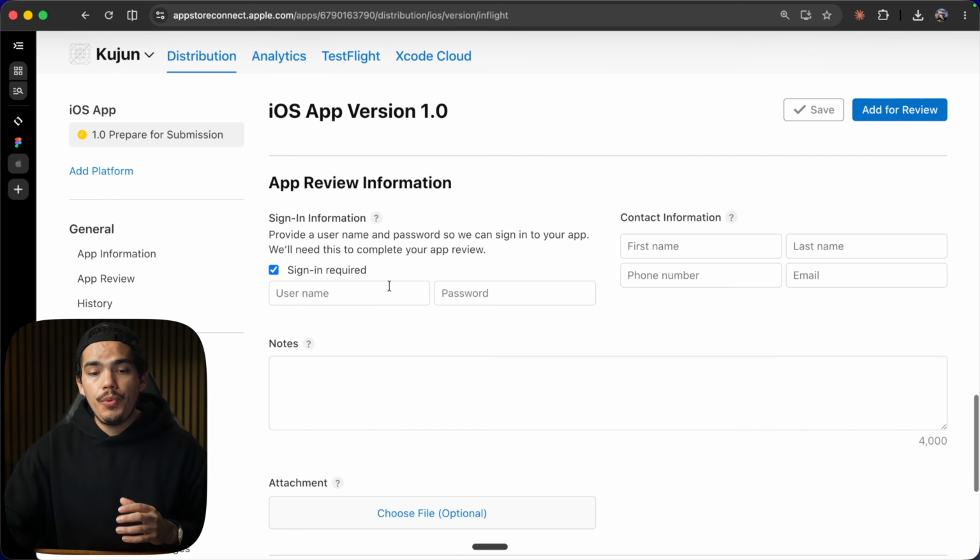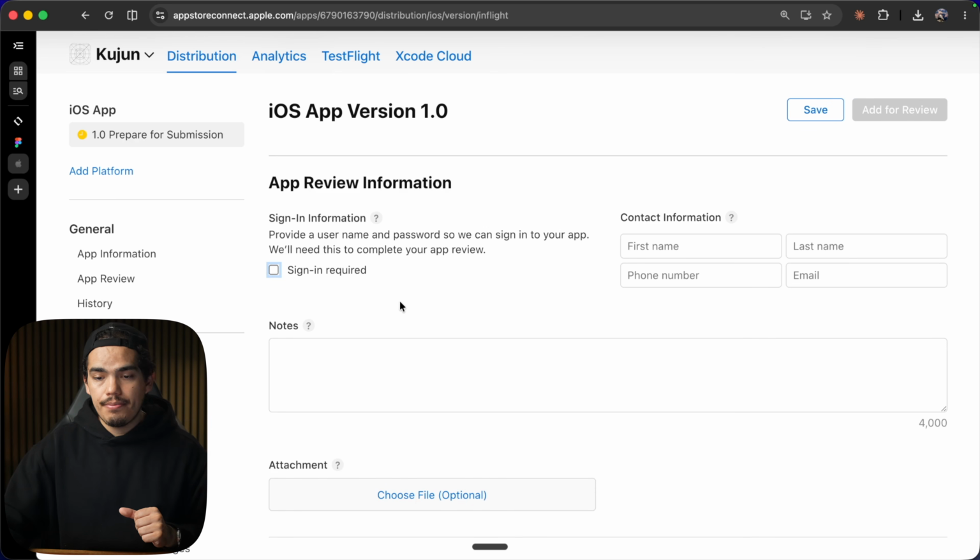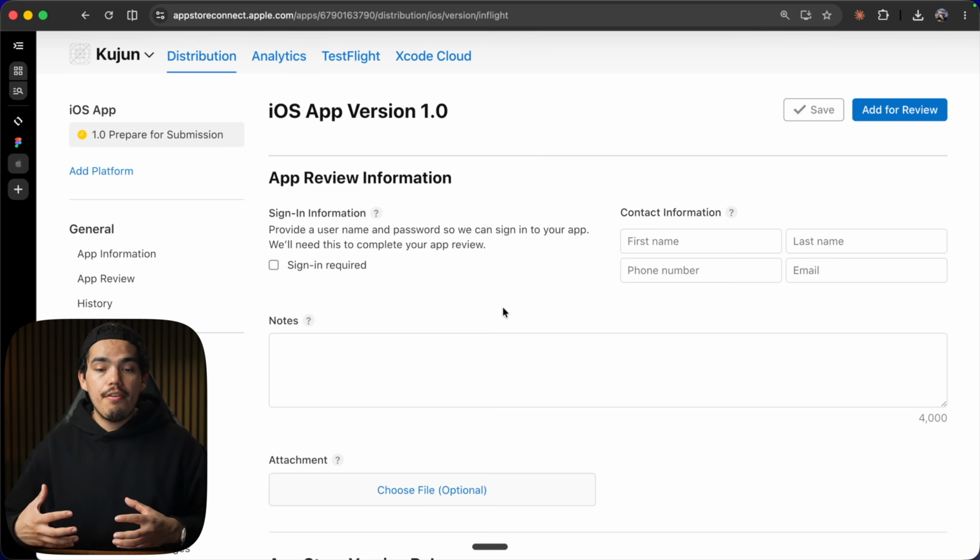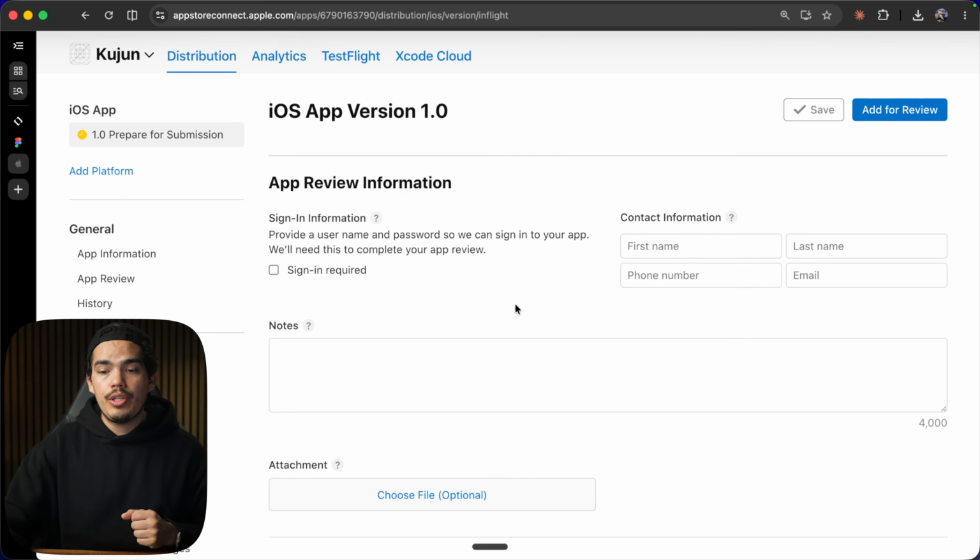We keep scrolling down, we get to the app review information. My application does not require sign-in, so I'm going to disable this and hit save. If your application has authentication, you need to provide credentials for the Apple team to review it.